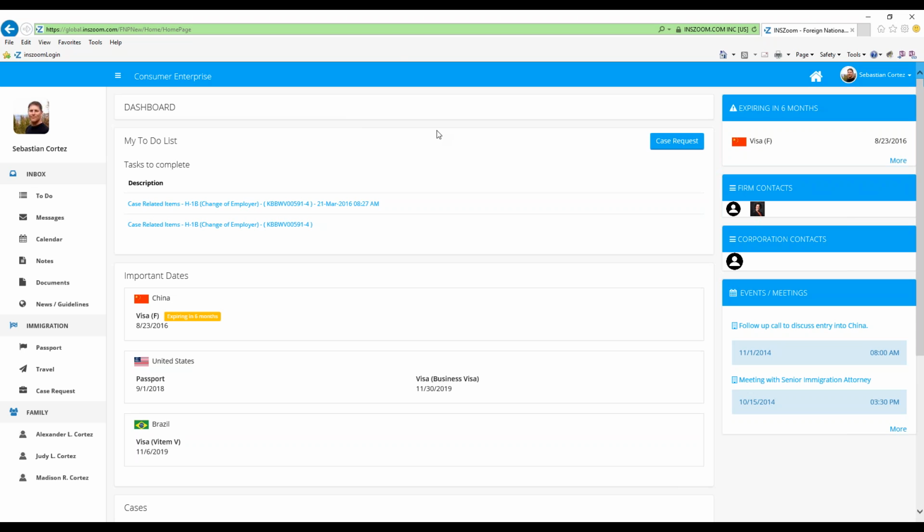And when the For National logs in to the portal, this is their landing page. So this is how it's laid out. And starting over here on the right-hand side, you can see that it shows events and meetings. If they click on the link over here for more, it actually will link them or push them over to the calendar section that's located over here on the left-hand side. So it will expand and show all of the appointments or activities that you have set up for your For National.